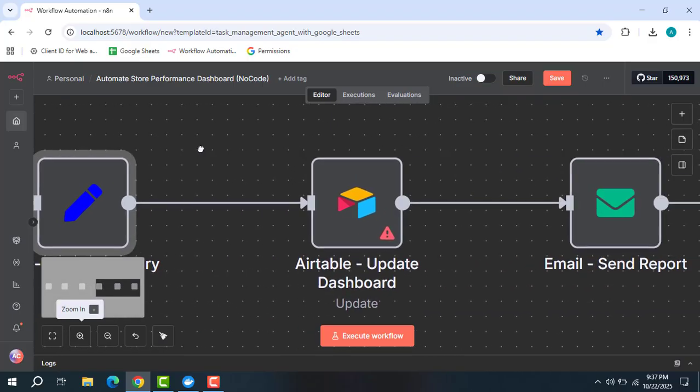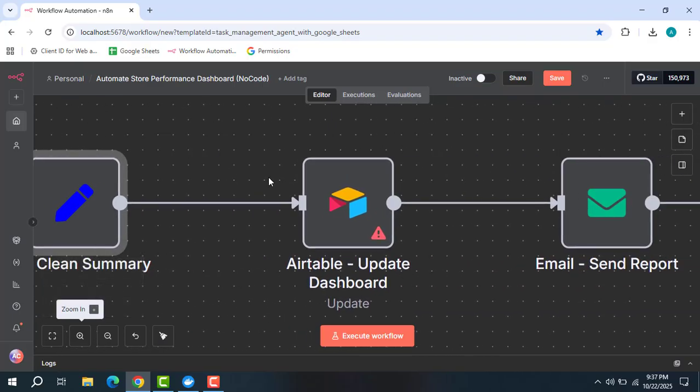After that, you have the update Airtable dashboard. Connect another Airtable node and choose the dashboard table. The workflow writes the calculated values back into Airtable, keeping your business dashboard always up to date. That's the real benefit of no-code AI automation: fast, reliable data without human error.